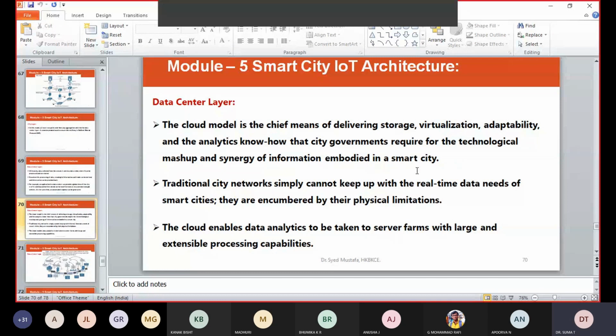So this data center layer also has what we can call a city network. Simply, it cannot keep up with the real-time data needs of smart cities, as they are encumbered by their physical limitations, right? The cloud enables the data analytics to be taken to the server farm with large and extensible processing capabilities. So this cloud model is a chief means of delivering the storage, virtualization, adaptability, and analytics know-how that city governments require for the different kinds of information required by smart cities.